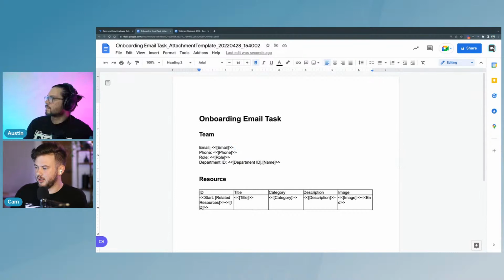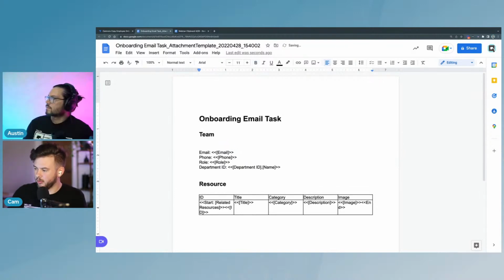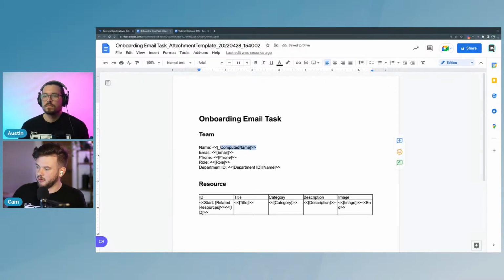All right. And then we want to add one more row. Let's call this one name, colon space. And then we'll go in here and we'll do brackets computed name. This is going to be the first and last name that AppSheet created by itself whenever you have a table that has first and last name. So we're going to throw in the computed name as the name. And let's go ahead and just make this a little cleaner and select all these and make them bold like we did in that first email.